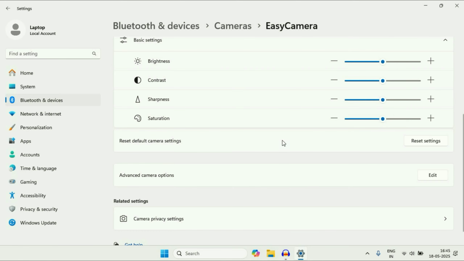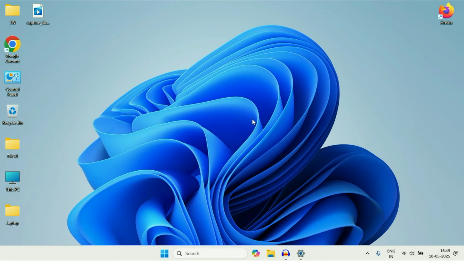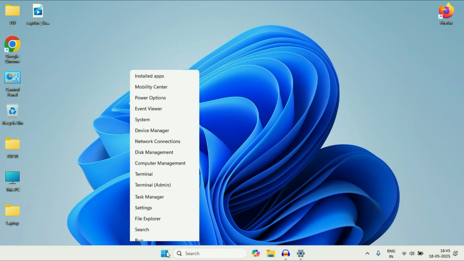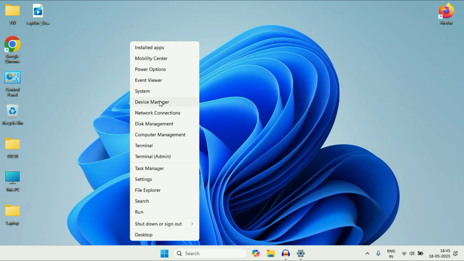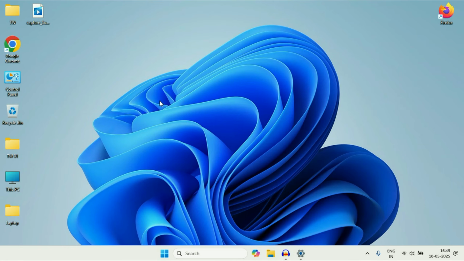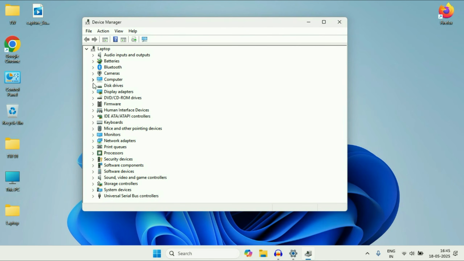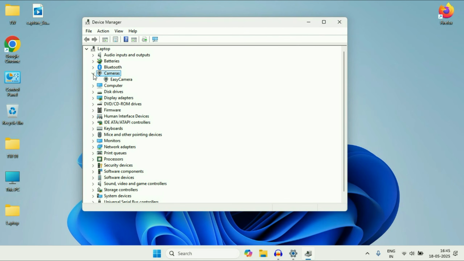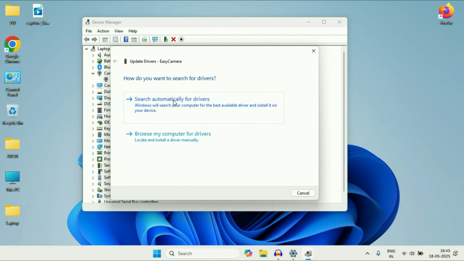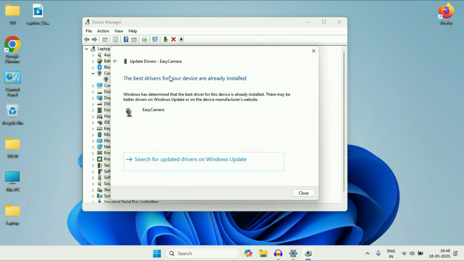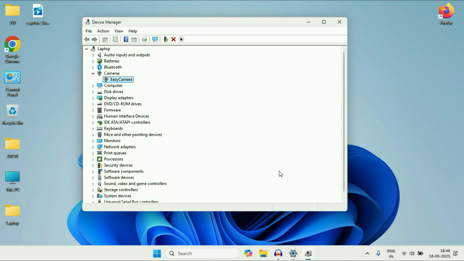Okay, the next thing you can do is update your webcam, your camera driver. So right click on this Windows icon, then click on this option device manager. After that, click on this cameras option, expand this option, and this will show you your camera driver. Right click on it, then click on update driver, click on search automatically. So this will update your camera driver. After that, restart your system.